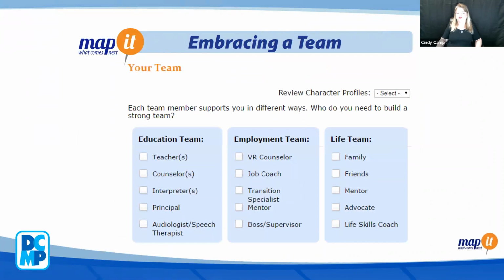Once they've gone through that, we talk about their team. Everyone has a group of people that supports them. No one succeeds on their own. So we look at the educational team. Who are the people who help you the most? Are they teachers, counselors, interpreters, the principal, or speech audiologist, speech therapist, the employment team, and their life team? And they go through and they check off who these people are that they can turn to for support.